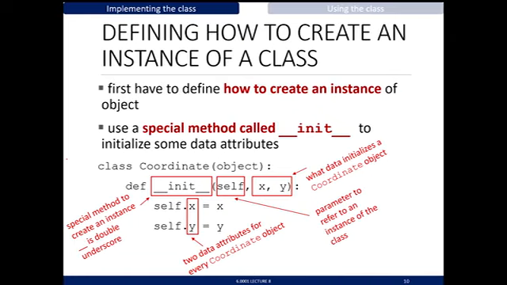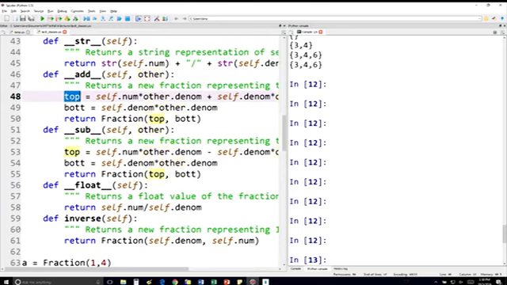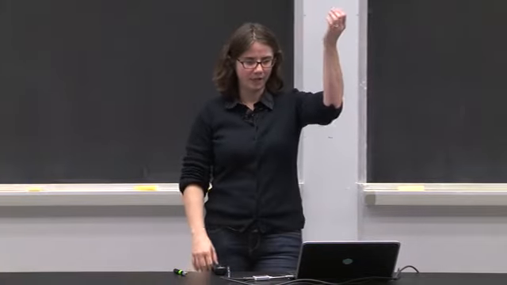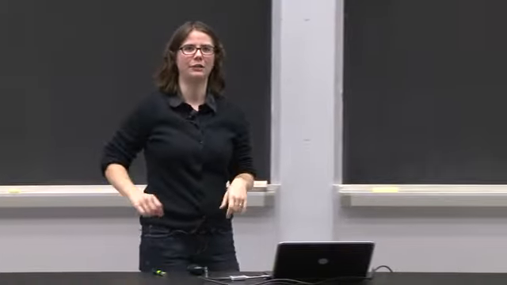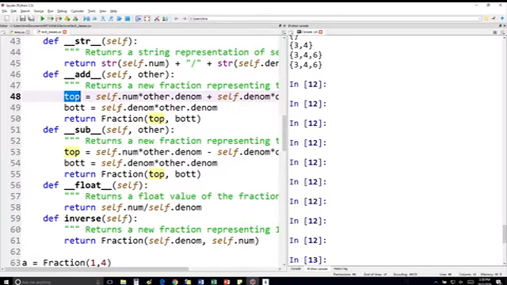We're going to take self, which is the instance of an object that I want to do the add operation on, and we're going to take other, which is the other instance of an object that I want to do the operation on, so the addition. And I'm going to figure out the new top of the resulting fraction. So it's my numerator multiplied by the other denominator plus my denominator multiplied by the other numerator, and then divided by the multiplication of the two denominators. So the top is going to be that. The bottom is going to be that.